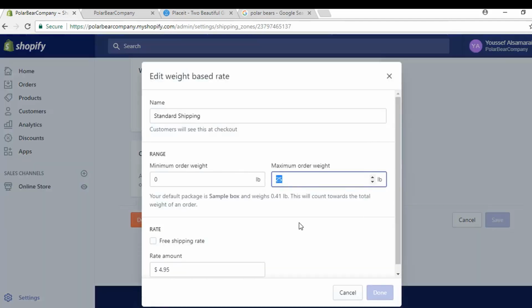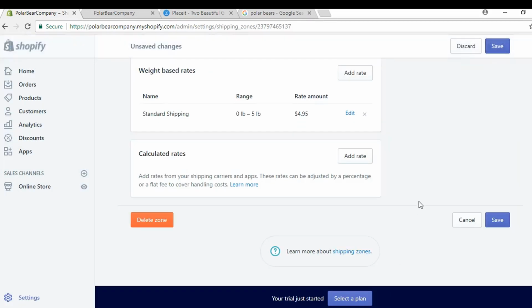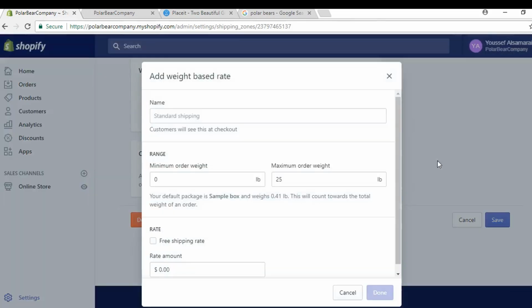So if it weighs 0 to 5 pounds, so pretty much AliExpress products, it's only $1 or $2 for e-packet shipping. So I'm going to make the standard shipping rate for AliExpress products $4.95, and then I'm going to click done. And I'm going to click add rate over here, and I'm still going to call it standard shipping, which I could spell correctly this time.